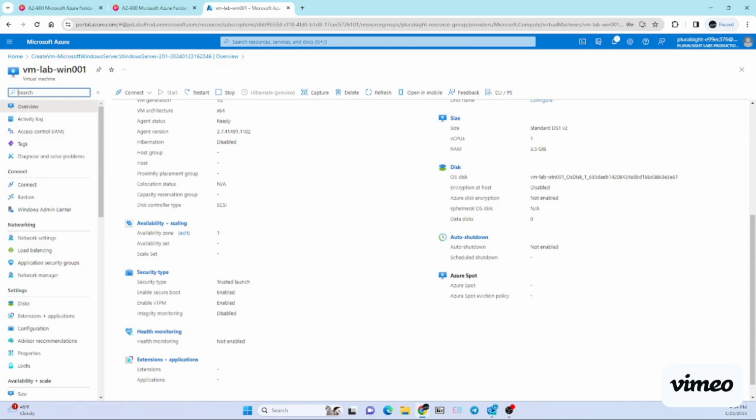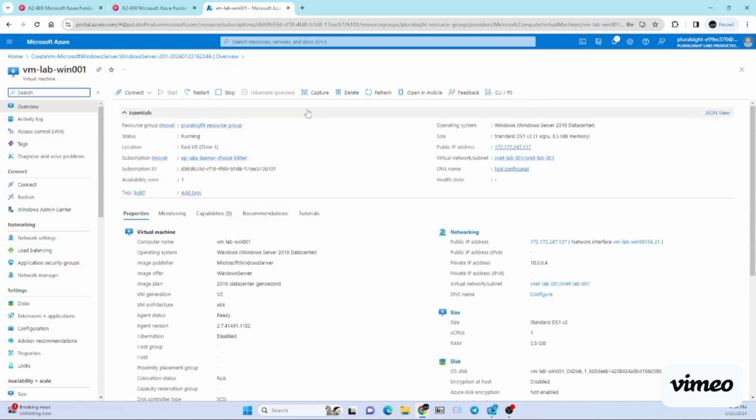Then you just want to verify the information such as your computer name and the size of the machine. If it doesn't show up here, you just go ahead and hit refresh, and it should populate if you don't see it initially. But there you have it. Congratulations. You have deployed your first virtual machine running Windows Server 2019 Datacenter.